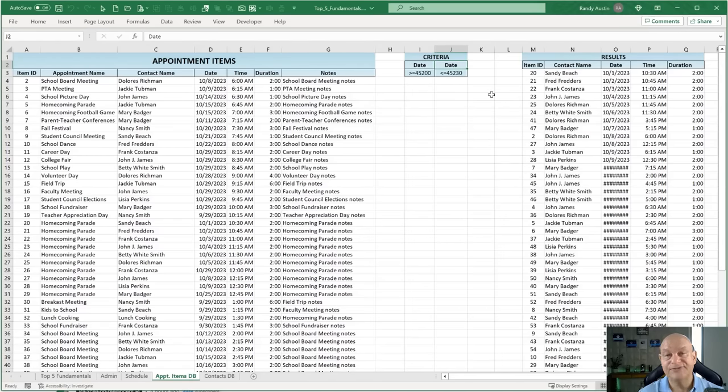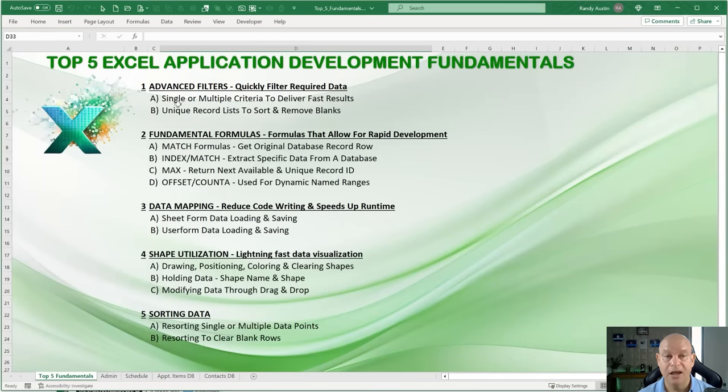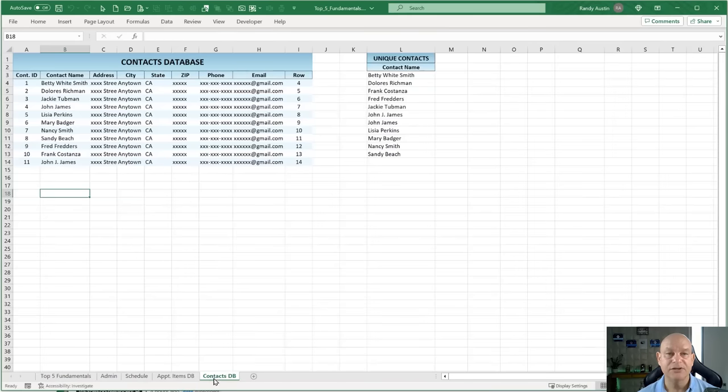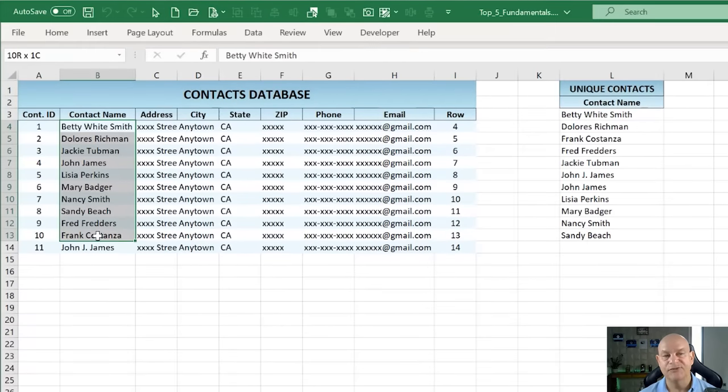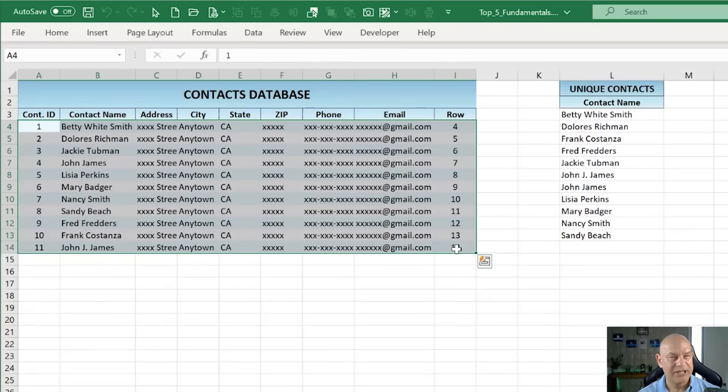Now that type of advanced filter has a criteria. There are times when we also want to create advanced filters for a unique record list. So maybe we only want to create a unique record list. And what do I mean by that? If I take a look in the contacts here, I've got a list of contact names. Now I might have some blank rows if they've been deleted, but I also want them alphabetized, but I don't want to disturb this original database. I want to keep it exactly the same.